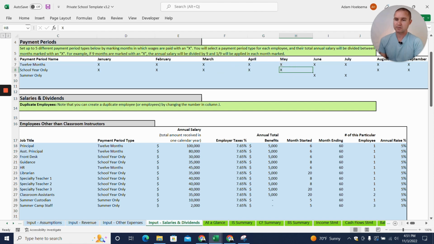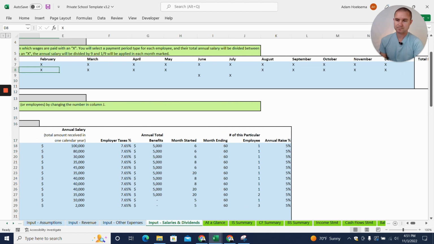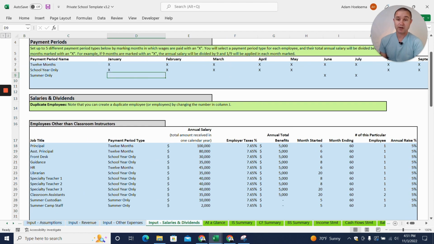So for the school year only, we're saying they're going to get paid January through May, not going to get paid in June and July because there's no X here, and then they'll start getting paid again August through December. And the summer only staff, for the summer camp for example, only get paid in June and July.